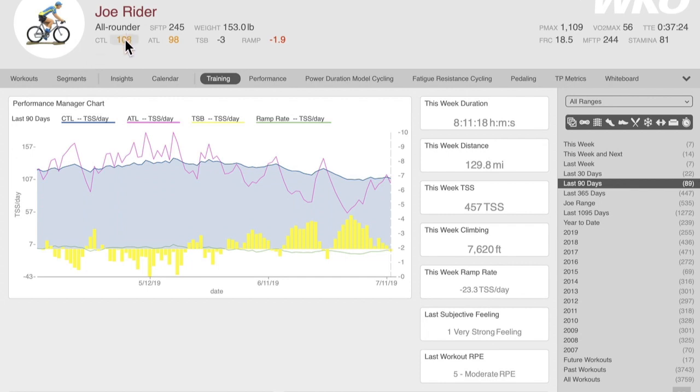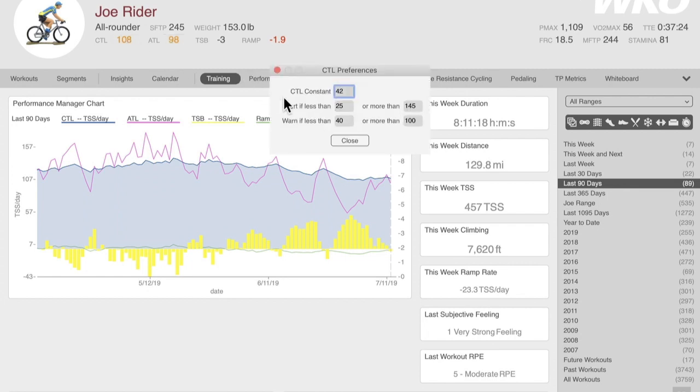In the hero bar, anything you click over will be highlighted, as you can see. So if something highlights, it means you can click on it. So let's take a look at CTL. By clicking on it, I bring up this small UI, and here's where I can set my CTL constant.